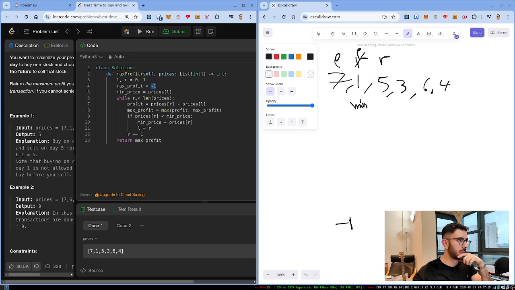We're still less than the length of the prices. Profit is right minus left, 5 minus 1, that's the max profit. So this one becomes 4. If prices right is less than price left, it's not. Otherwise we move on. Right comes here. Profit is 2. It's not greater than this. So yeah, the max profit is 4. This is the min. This is 1.